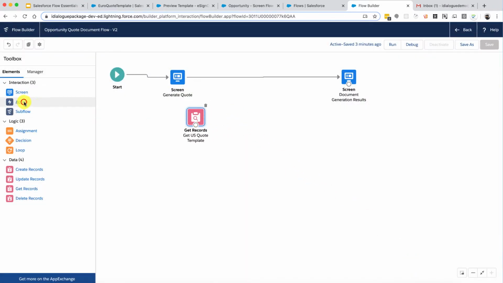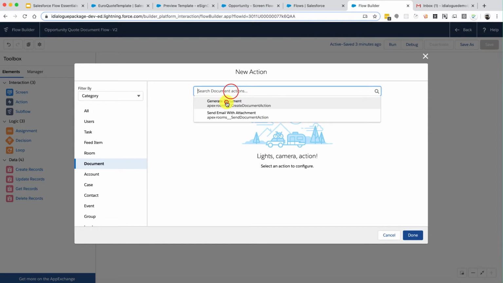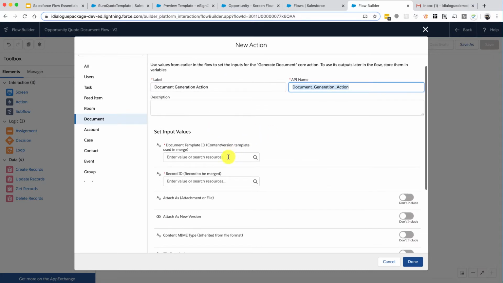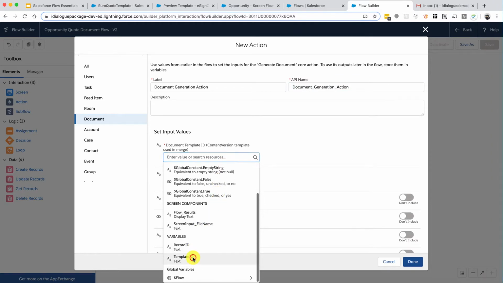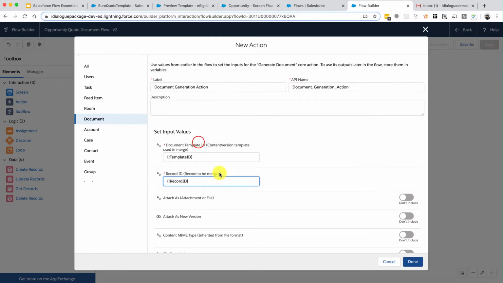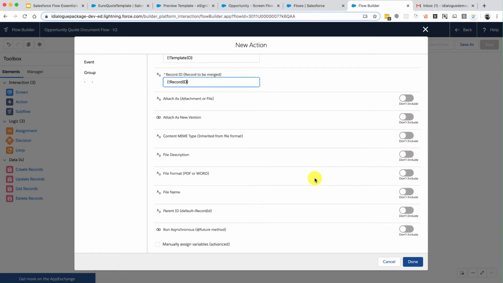Let's go back to our action. And if you'll recall, this is in the document category, generate document. And now we can create our action. So our input values, our template ID is available as the variable template ID. And our record ID has been passed in from the opportunity. The rest of these properties are optional.